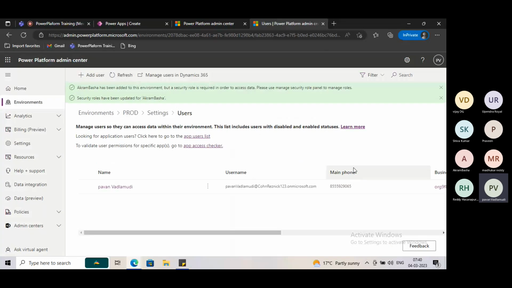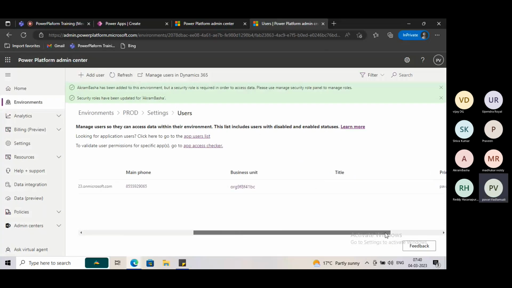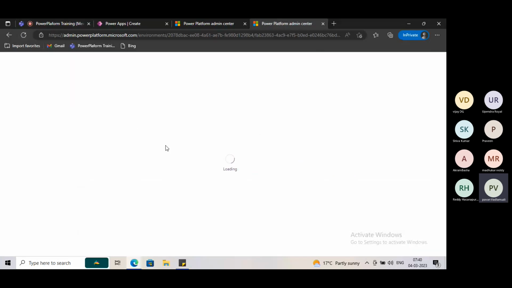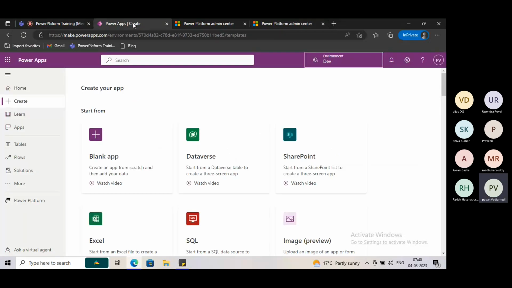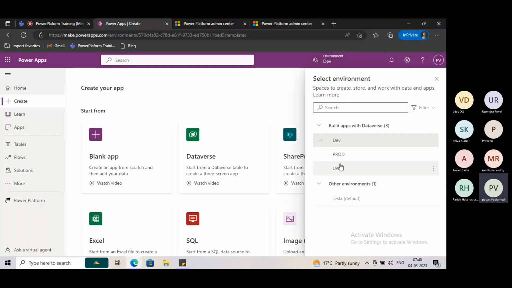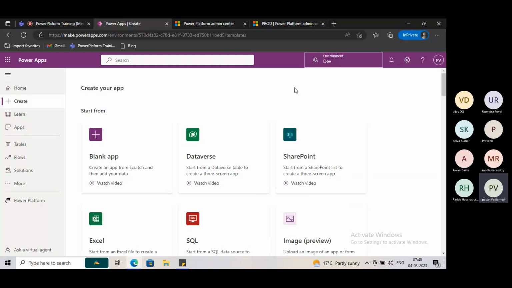Now, Akram, just refresh your Power Apps page and check. Are you able to see the prod environment only? I gave only the prod environment. Can you check from your side? Just click on the environment section. You can see the default environment, and the prod environment also.